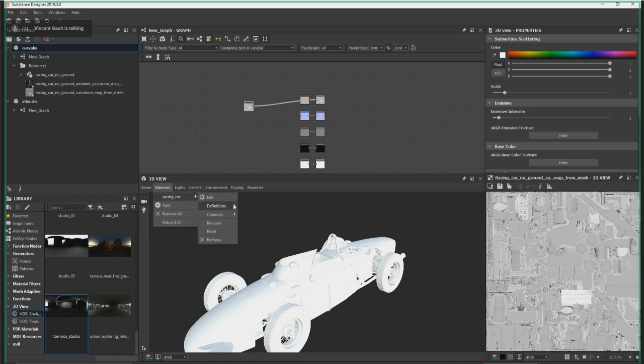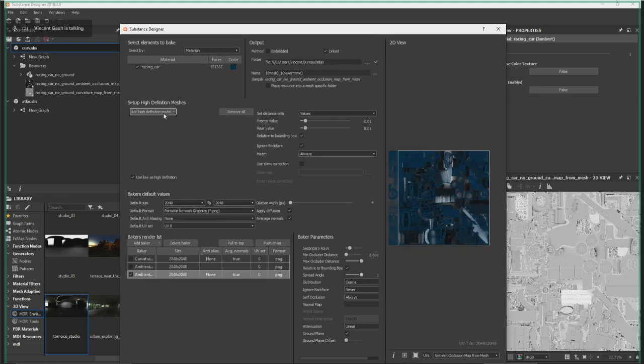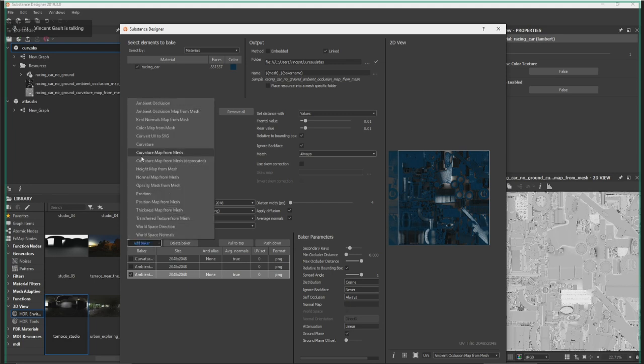So we have made some lumber. It's full white. So I'm just going to show you the option. Okay, so here is the Baker information. We have a new curvature from Mesh Baker. If you go here, you see that you have this one curvature map from Mesh, which is way better quality-wise. We're going to see that.